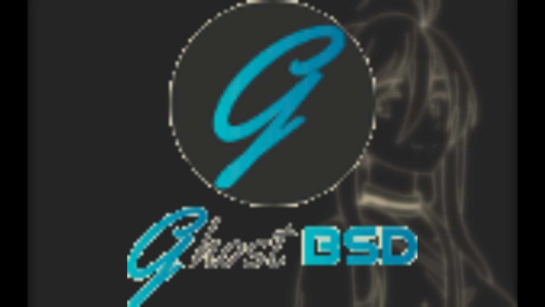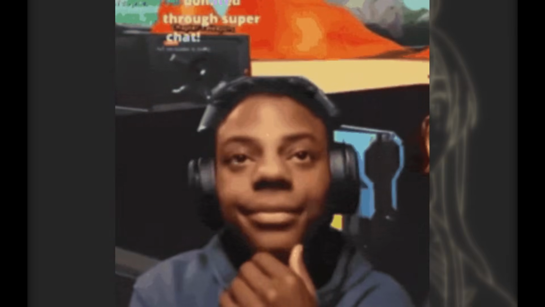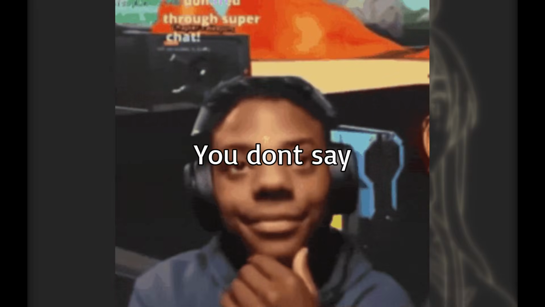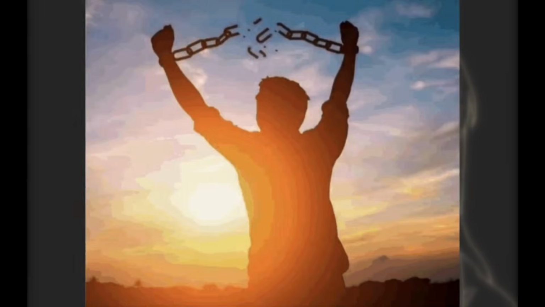GhostBSD, which is based on FreeBSD, comes with MATE, used to be GNOME, and XFCE, and it aims to be a BSD operating system that seems to be easy to install and ready to use. And easy to use. It was created in 2018 with its goal to combine security, privacy, stability, usability, openness, freedom, and all of that free of charge.